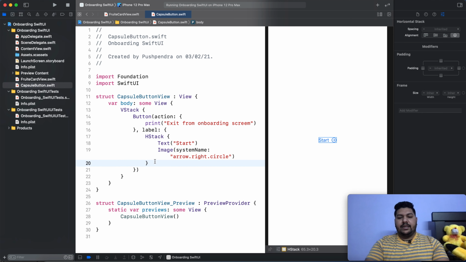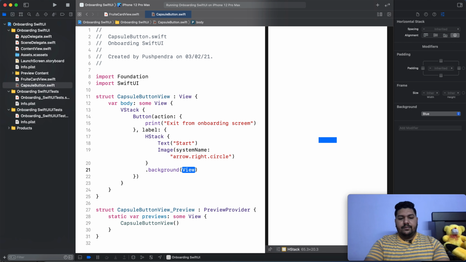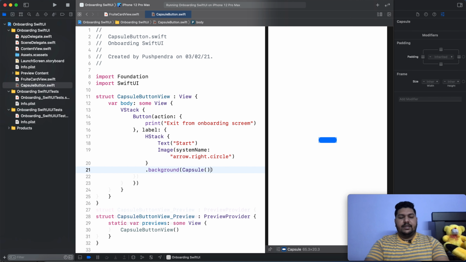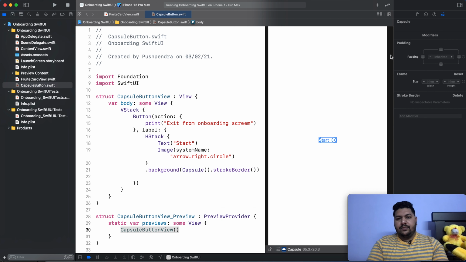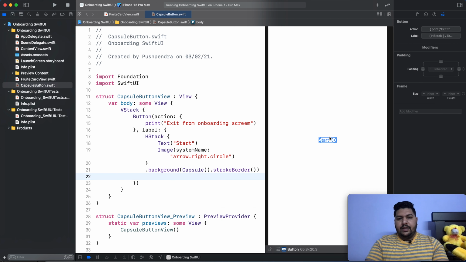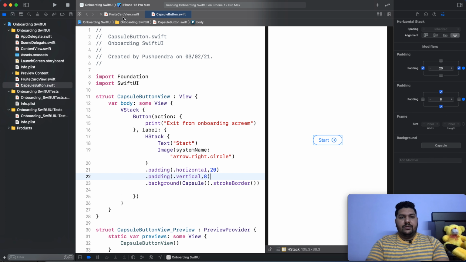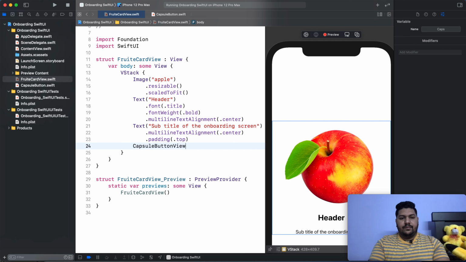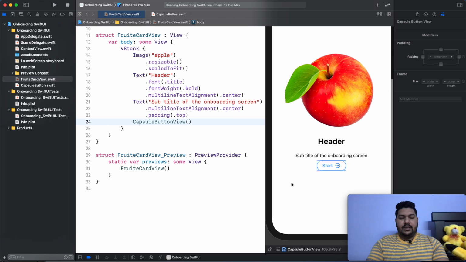Now I have to take the background, .background, capsule type of background is capsule. It is a capsule. Now stroke border. So here you can see the border in front of you. Okay. Now I would like to give some padding. Now I can use this text inside. Here I can say CapsuleButtonView. Okay. If you see, you can see the output here.